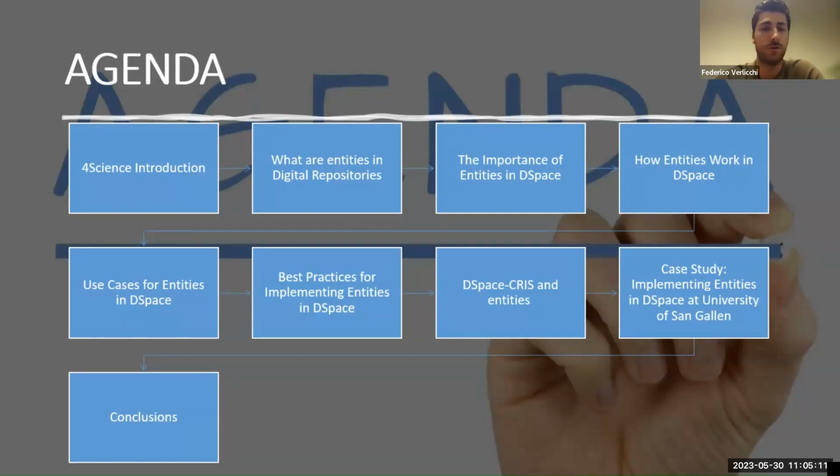We will then move to some use cases for entities in DSpace and the best practices for implementing those in DSpace. We'll then move to some examples of DSpace CRIS and entities, and a case study of the University of St. Gallen and how they implemented entities in their platform. And we will move then to the conclusions of the presentation and answer all your questions.